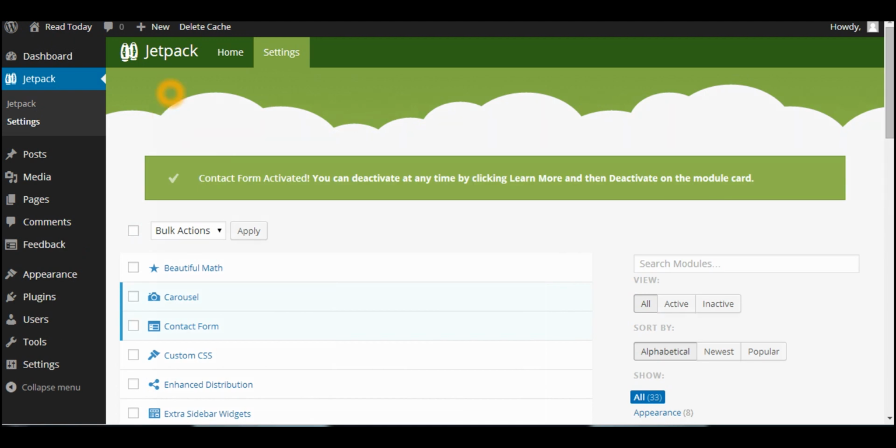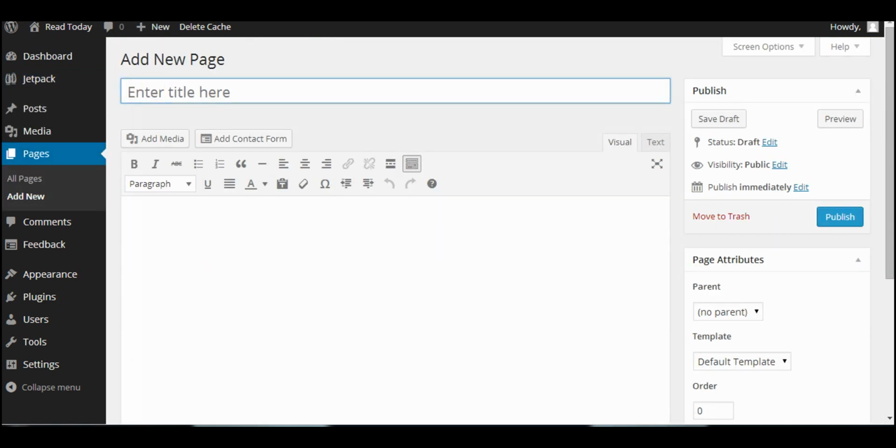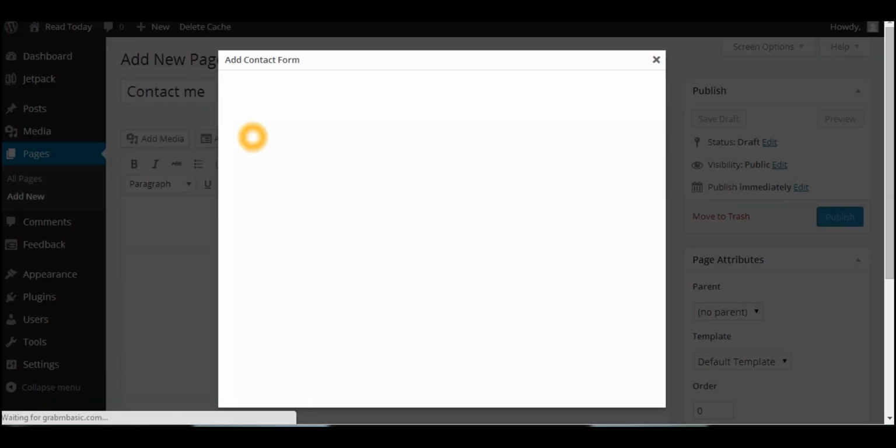Now I will add my contact page. You can add your contact page by clicking on pages, add new, or simply on new and pages. I'm going to click on page. I'm going to place a title for my contact page. Obviously I'll write contact me or contact here. Once here, I'm going to add a contact form for my contact page. I'm going to click on add contact form.